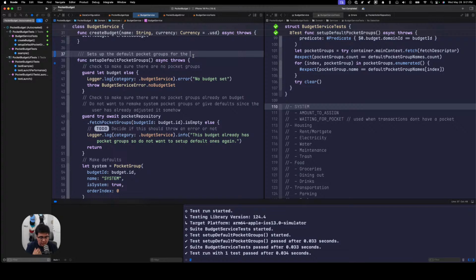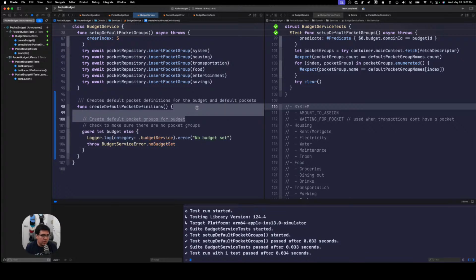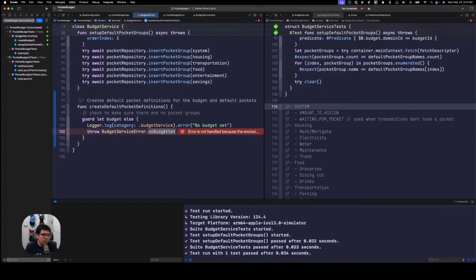Groups for the current budget in the service. Creates default pocket definitions for the budget and default pockets. So first, we want to make sure that there are no... Check to make sure there is a budget selected.